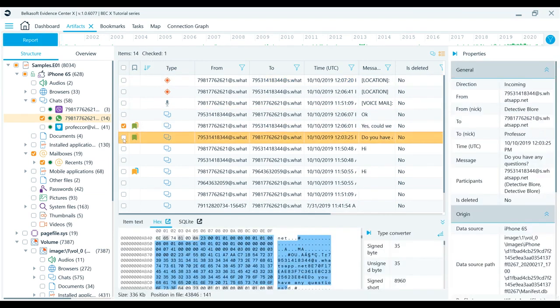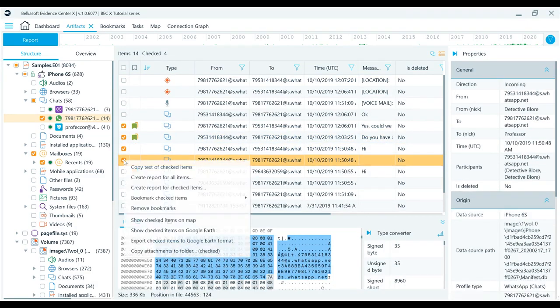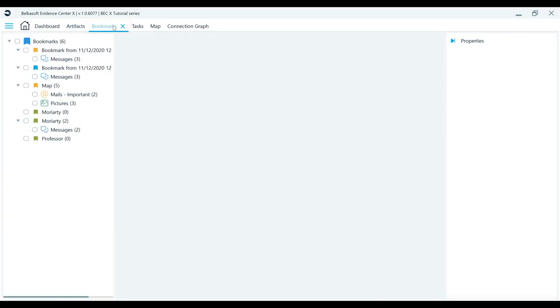You can also create a report for selected artifacts only. To create such a report, check one or multiple items in the artifact list, and then use Create Report for checked items from the context menu. Lastly, should you need to create a report for just bookmarked items, proceed to the Bookmarks window and select one or multiple bookmarks there. You should know that we have a tutorial dedicated to bookmarking that illustrates how to do this.